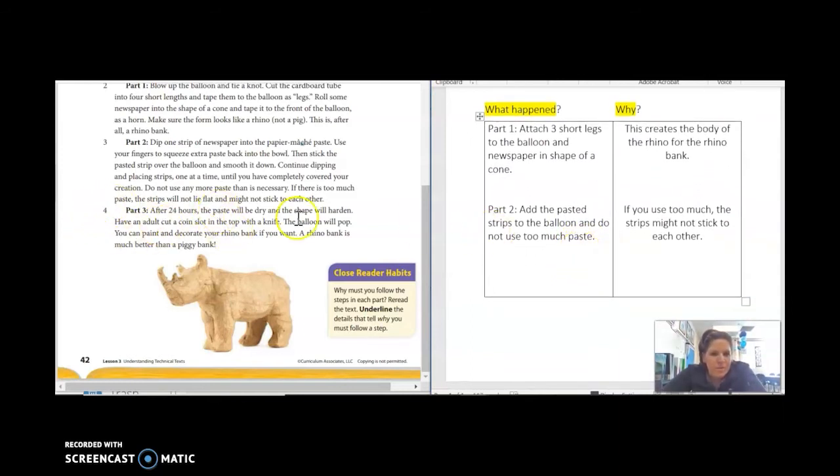After 24 hours, the paste will be dry and the shape will harden. Have an adult cut a coin slot in the top with a knife. The balloon will pop. I guess if it was in there, you wouldn't be able to put your money in, would you? You can paint and decorate your rhino bank if you want. A rhino bank is much better than a piggy bank. That's your opinion. But, more importantly, let's go to part 3.